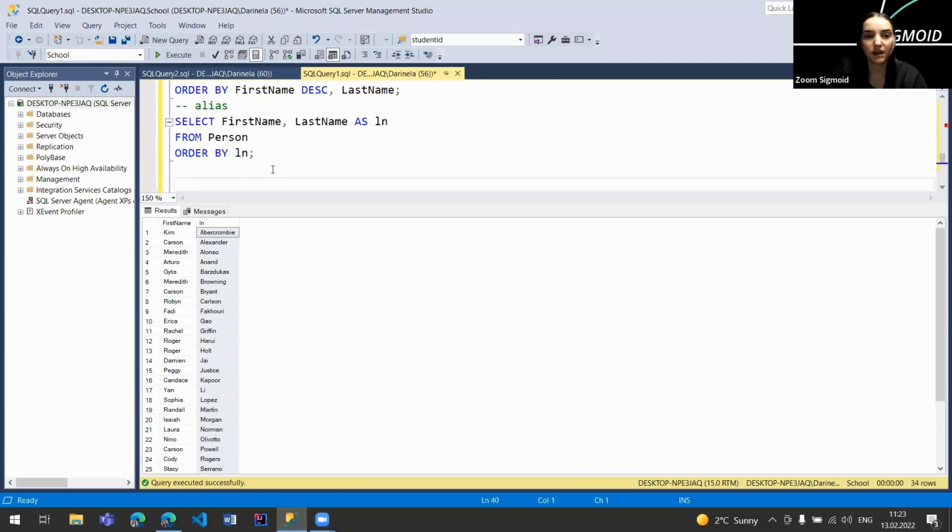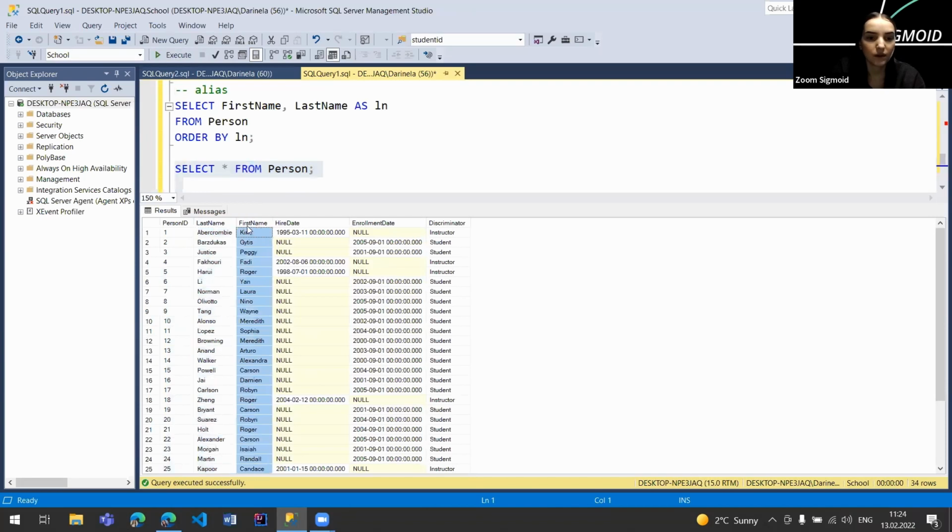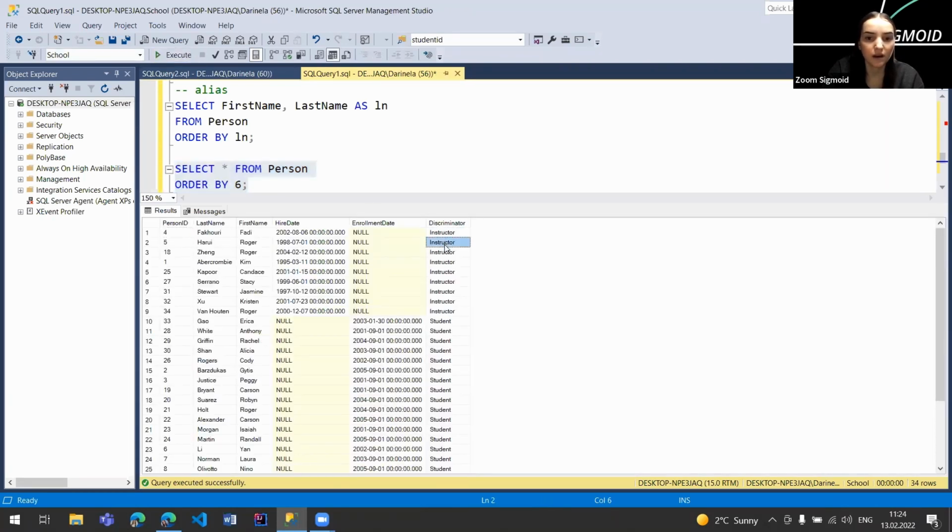Another nice approach when you want to sort is to use a column index. But first of all, to understand how it works, let's select all from person. So we have 1, 2, 3, 4, 5, 6. Let's say we want to sort by the discriminator; it will be much easier to understand. You will have first I, and then everything with S in alphabetical order. So select all from person, order by 6. If we run it, we have I, and then we have student. Don't forget, we start the counting with 1, 2, 3, 4, 5, and 6.